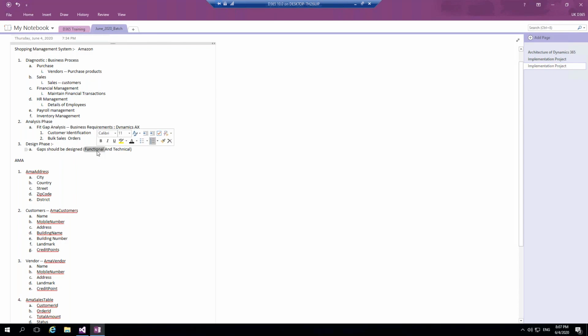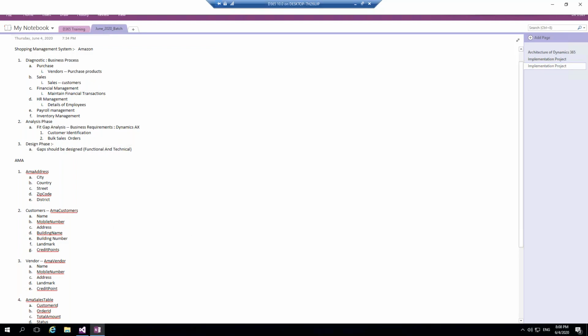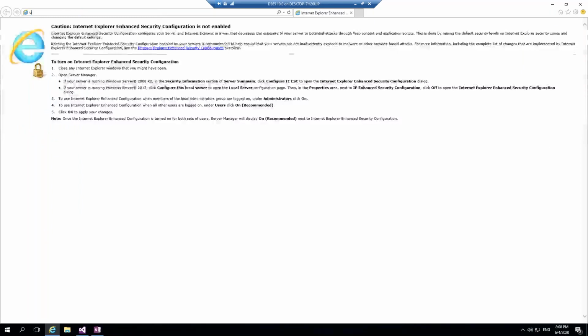The functional document will give us the details on what should be implemented. What should be implemented, in the sense, let me open Dynamics AX. Just give me a second.